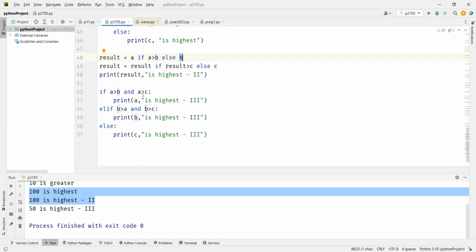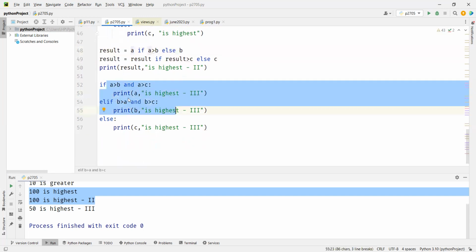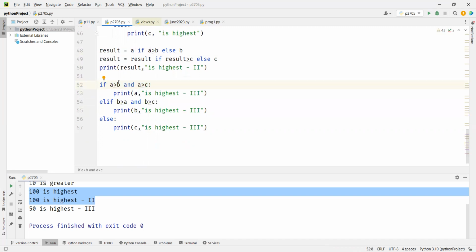But here you see, we are only checking for greater than. We are not checking for equal to anywhere. So what happens when A and B are equal? This condition becomes false. If this is false, this will not get executed, right? Both with and means both should be true. So this will not get executed.